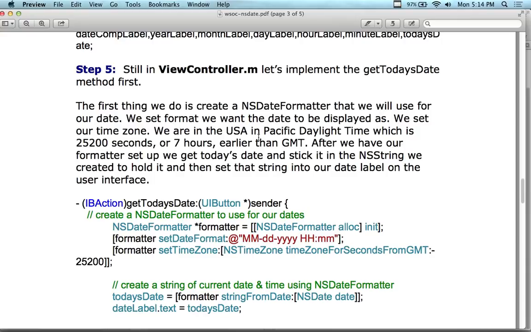So it's another object called NSDateFormatter that we're going to use to hold the date, and we're going to set the format we want for the date to be displayed as. So we're going to set the time zone. We're on the Pacific time zone. We're in the United States on Pacific Daylight Time, which is going to be an hour off from Standard Time. It just happens to be on Daylight Time, so we're in luck. We don't have to change it.